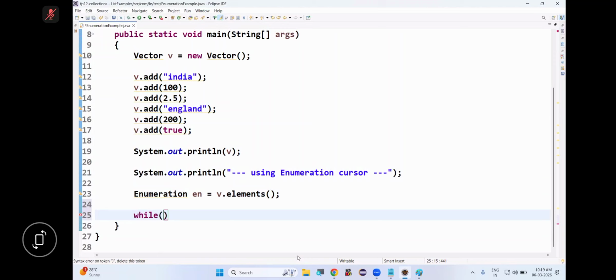Two methods are there in enumeration. One is has more elements method. Second is next element method. To call those methods, we need which object? Enumeration object. Already we got enumeration object or not? We are not creating enumeration object. Factory method is creating. Which factory method? Elements, which is available in vector. That's why using vector, I'm calling that method.